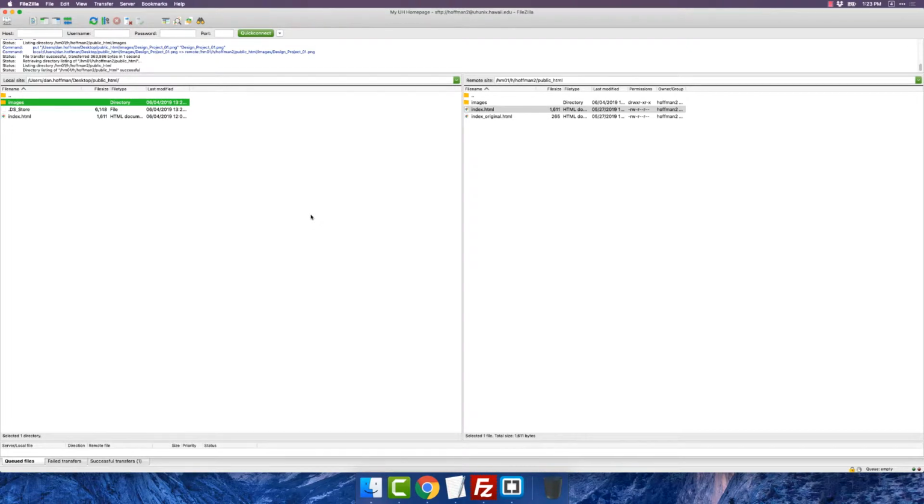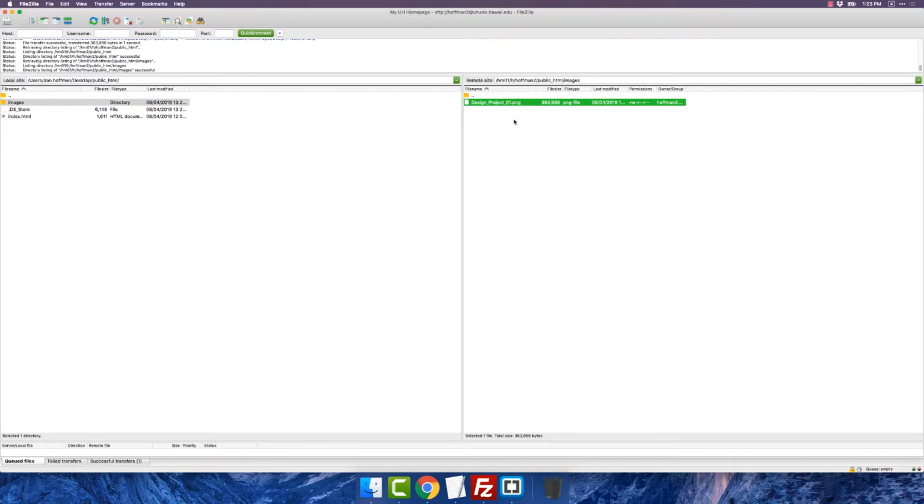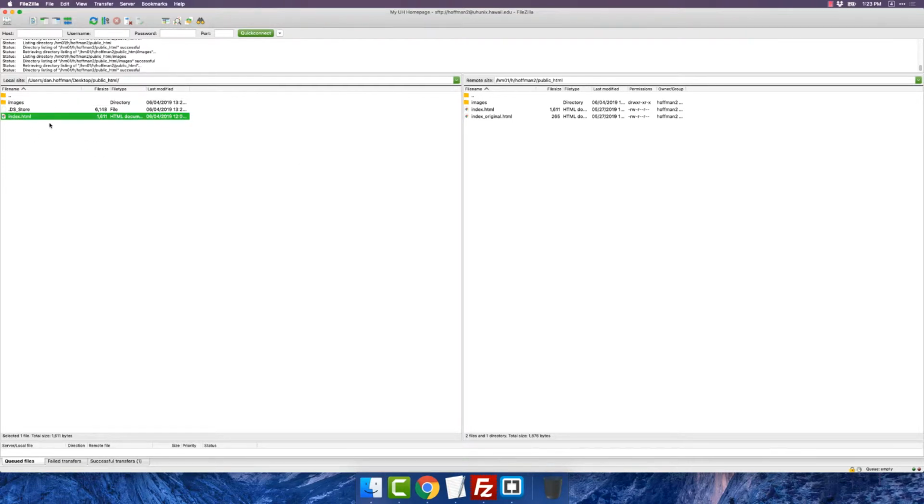For now, we're done with Filezilla, and just to show you that I didn't just move the folder, if I go inside of images, I can see that there's my portable network graphic. My image file is actually right here. And if I need to go back up a level, I just double click right here. And so what we're going to do now is begin to edit our index.html file on our local computer.